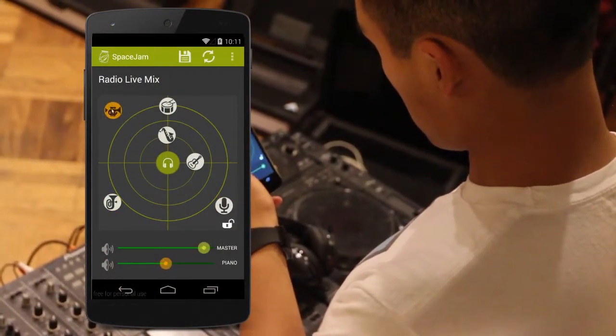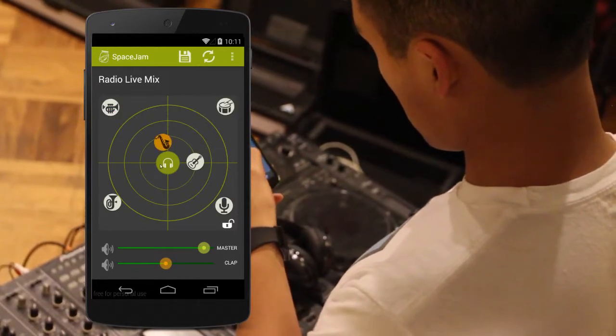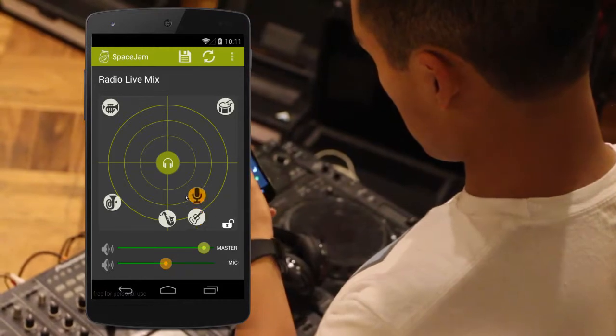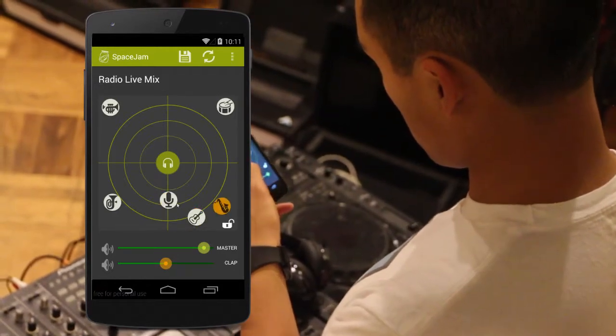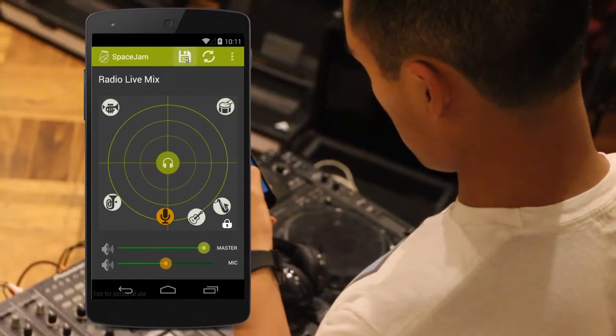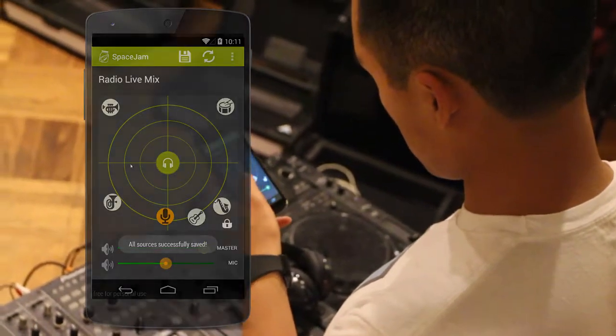It's literally as easy as picking which source you want to move and dragging it into the desired position. Within minutes, he is able to create a custom layout perfectly suited for this particular location. Then, he is able to save their positions so that he can come back to this initial layout at any time.